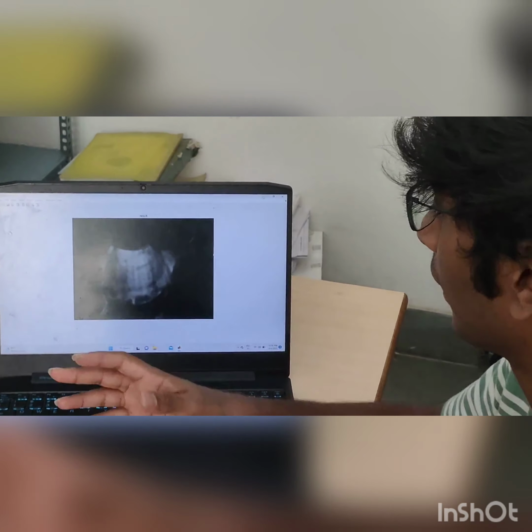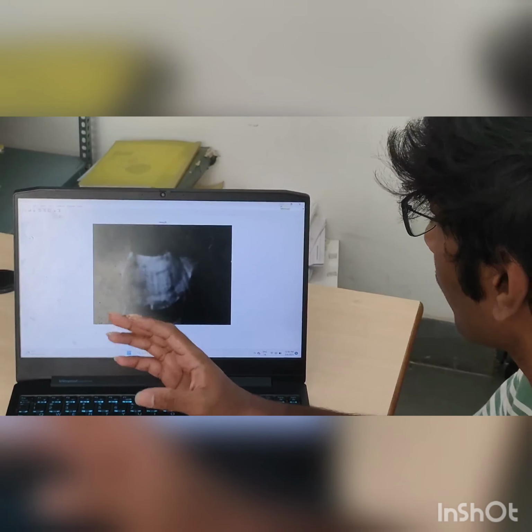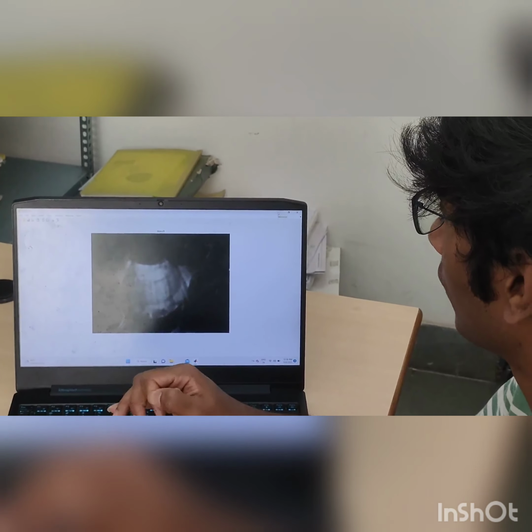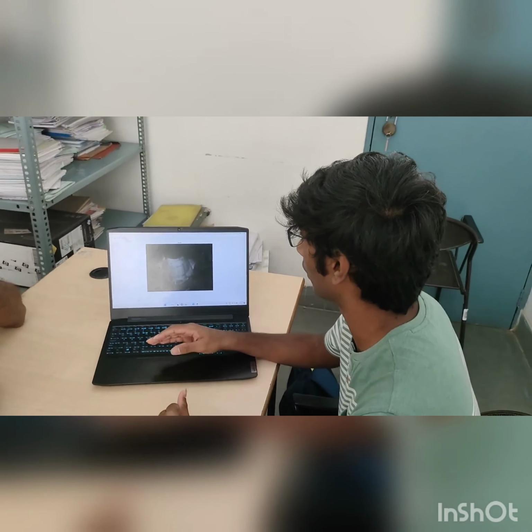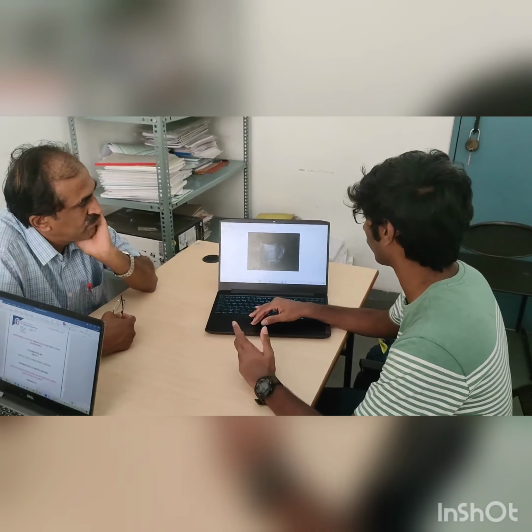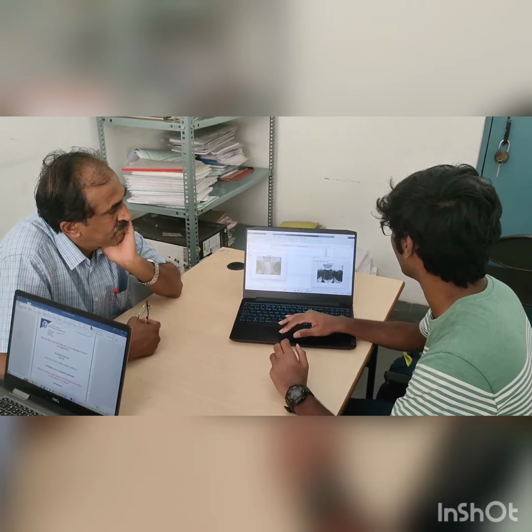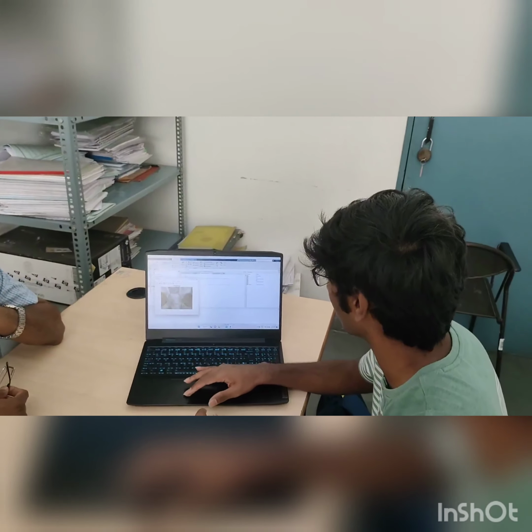By this you will determine how many bottles are unfilled, how much loss you are undergoing, and what your factory's efficiency is. Yeah, so basically this is it.